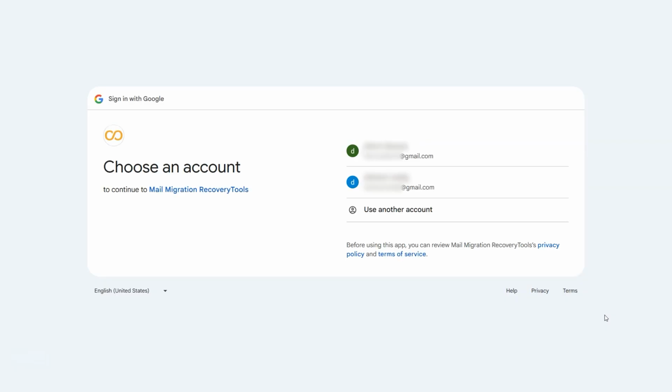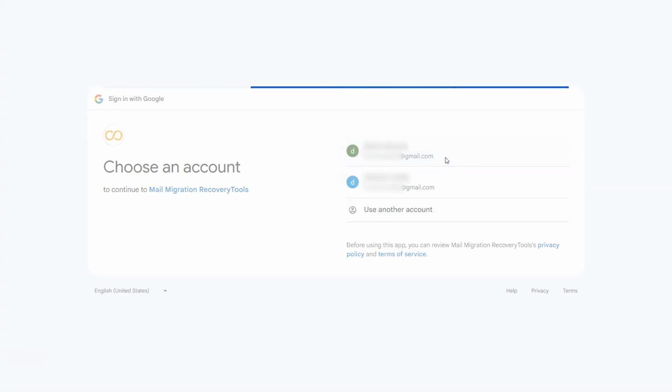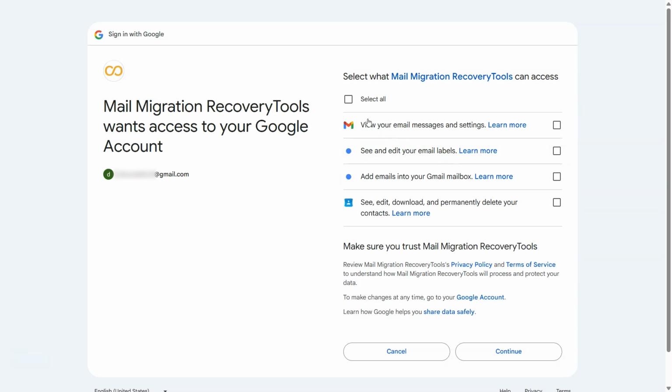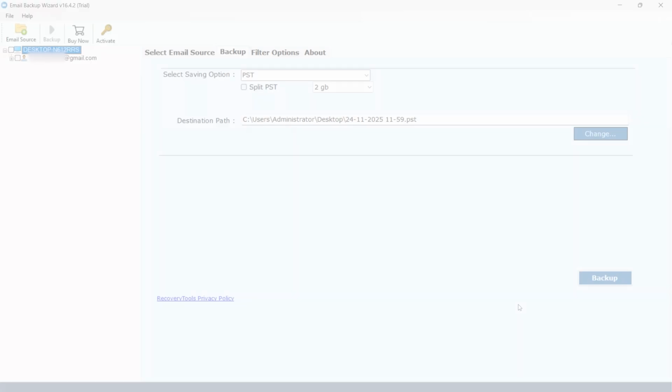A new window will open asking you to select the Google account to sign in with. Click on the Select All option. Click on Continue and go back to the tool.